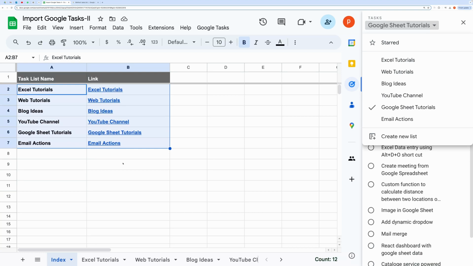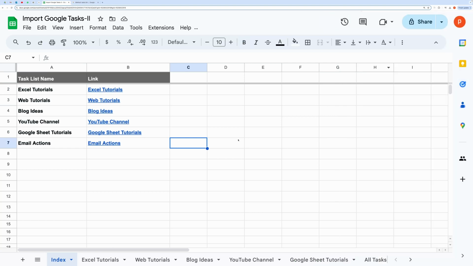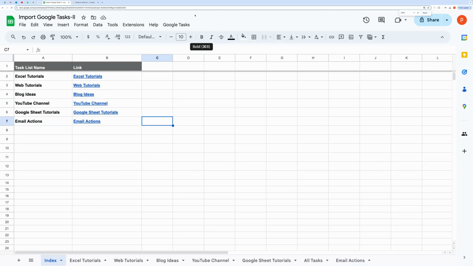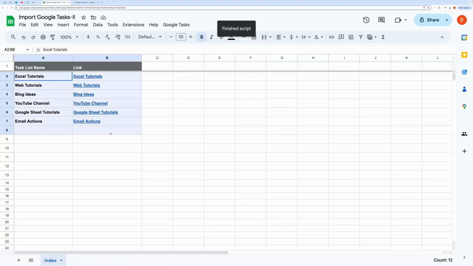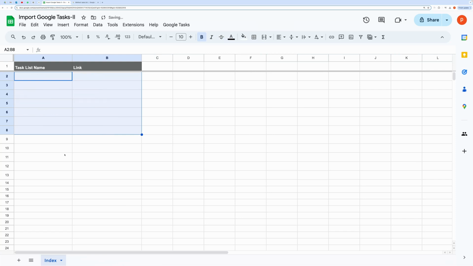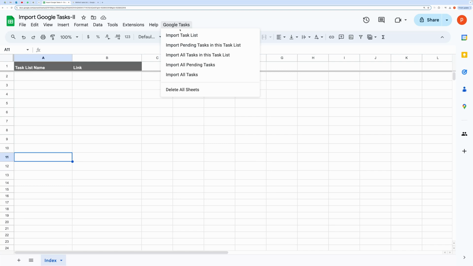Now let me show you a demo of how to use this. First, I'll clear and delete all the existing sheets in the spreadsheet. I'll start with a new sheet and clear out the index sheet as well. Now that everything's cleared out except for the index sheet, I'll go to the Google Tasks add-on custom menu and click on Import Task List.